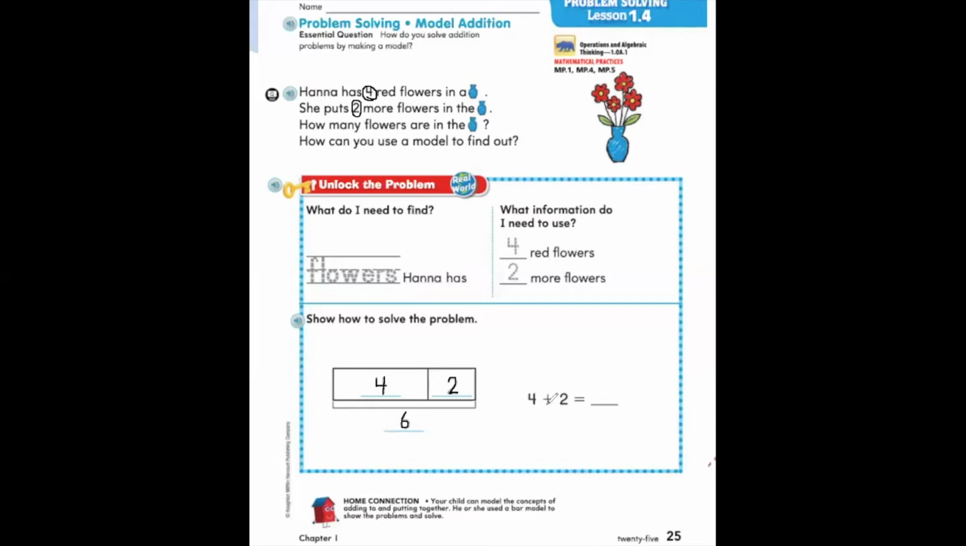4 plus 2 equals 6. So now we know that Hannah has 6 flowers in the vase. So again, I'll say that one more time. Hannah has 6 flowers in the vase. Say that with me. Hannah has 6 flowers in the vase.